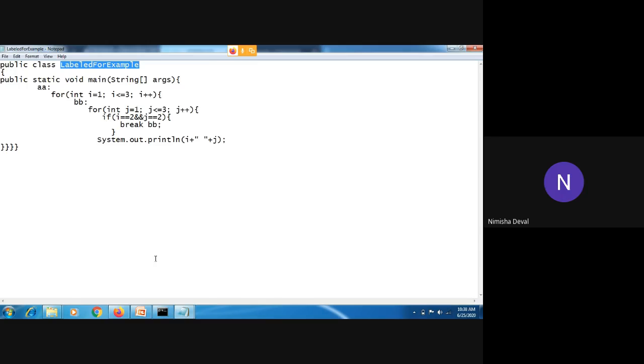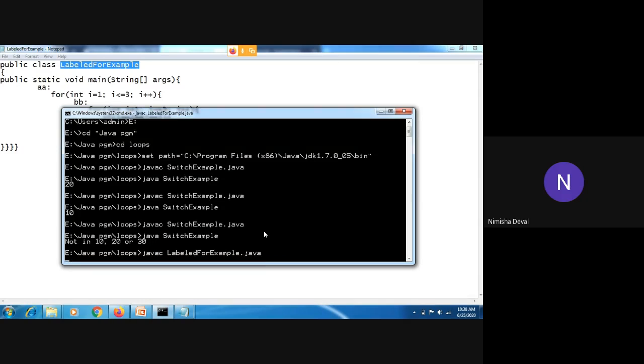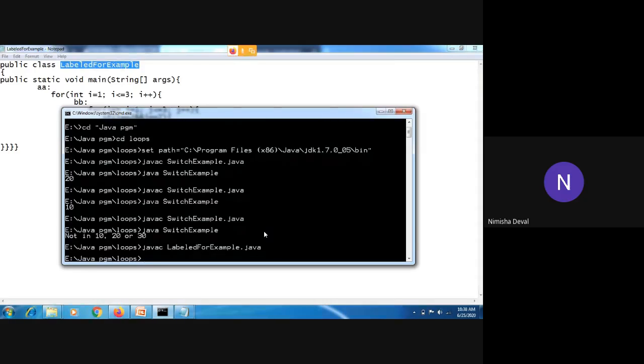Any queries regarding labeled for loop? If there are any queries, tell me right now, because this is very important for your oral as well as interviews. Labeled for loop.